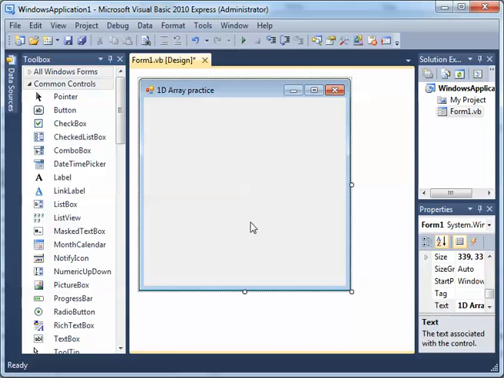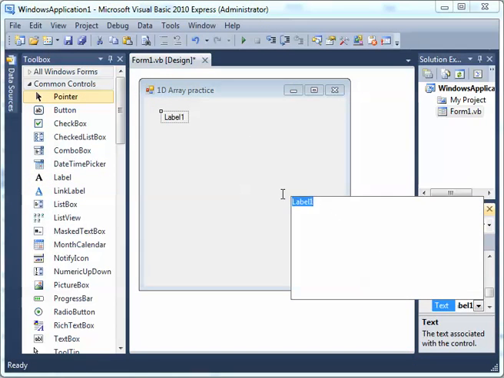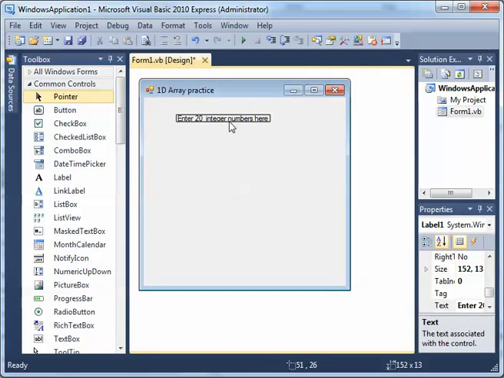Okay, so let's have a label to give some instructions to the user. Some basic instructions. You should work at home and add more instructions. I say here, enter integer numbers here. Maybe we can say enter 20 integer numbers here. So we got that instruction there, and then we're going to have a text box right here to get the numbers.